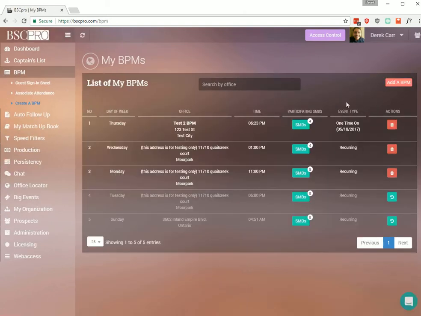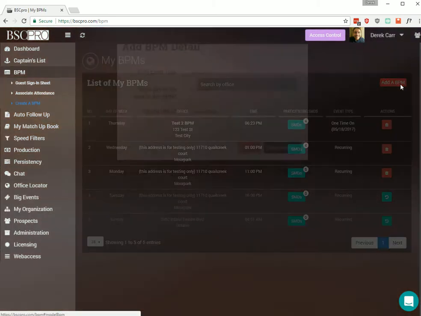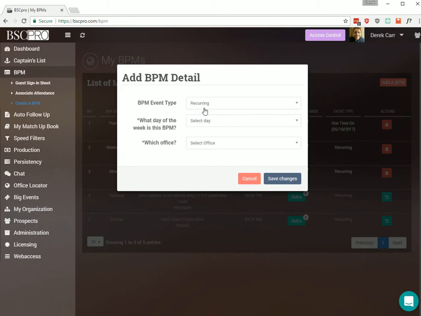Now, when you click that, if you haven't created one yet, this table will be blank. But the first thing you do is click this Add a BPM button. Everyone that participates in a BPM, each SMD, is going to want to come in and add themselves or create an event. There's two ways that can be done. One, an SMD can create the event and they can add the rest of the SMDs into it. Or each SMD can come in, they can add themselves to the event.